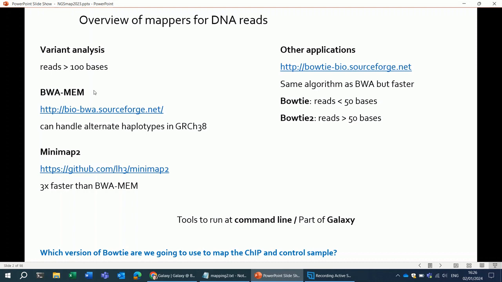BWA-MEM is the traditional mapper that is used for variant analysis. It's able to map to alternate haplotypes of the human genome. For more information, I refer to the next video on the e-learning system. It is a very accurate mapper, but it's very slow. And it performs a traditional BLAST-like alignment.